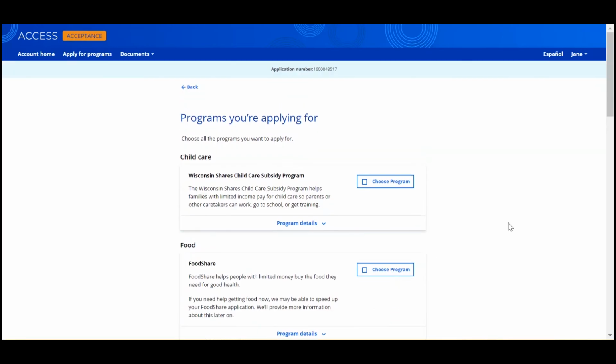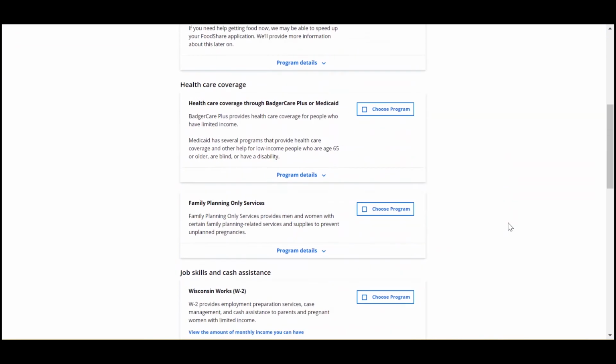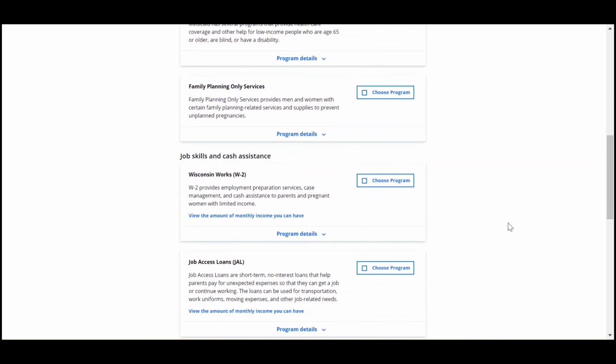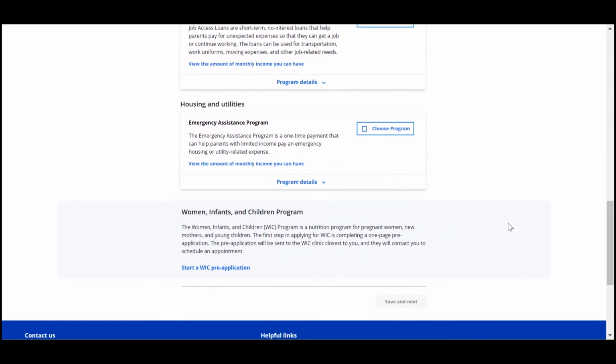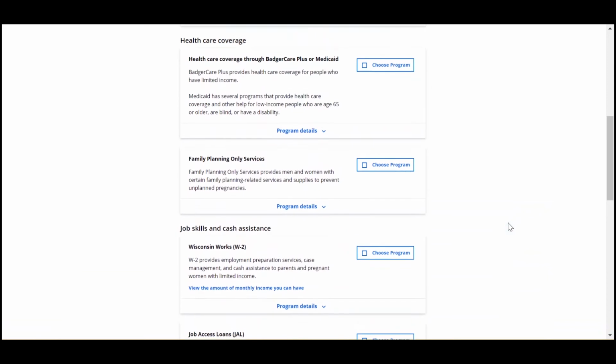The programs you're applying for screen displays the different Wisconsin benefits people can apply for on Access. Although Jane knows she only wants to apply for healthcare, she has the chance to consider applying for other programs as well. Jane checks the Choose Program box for healthcare coverage.